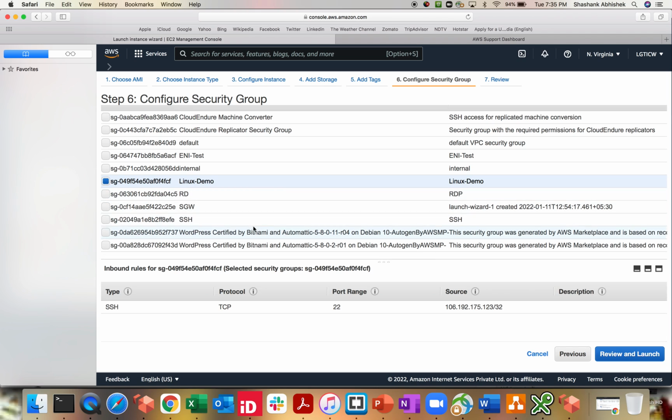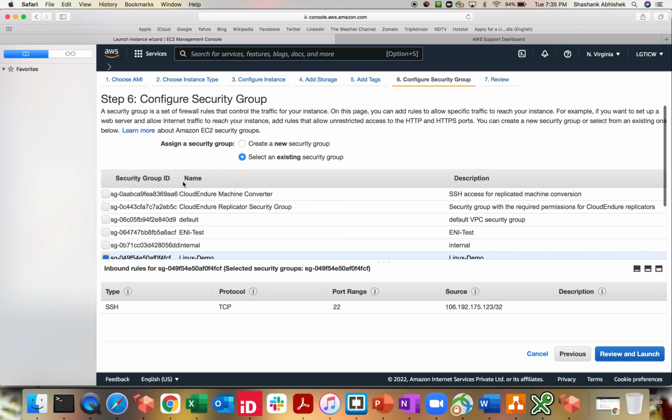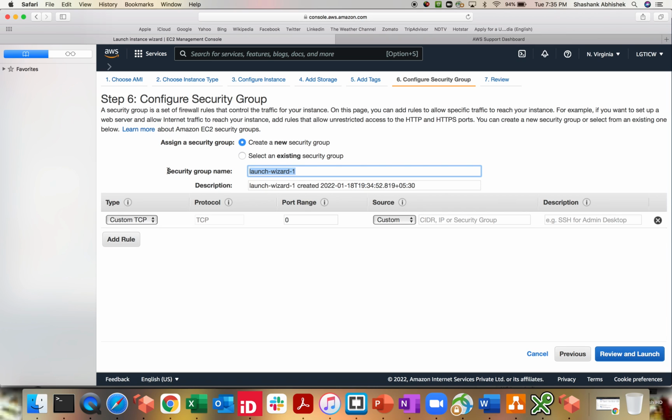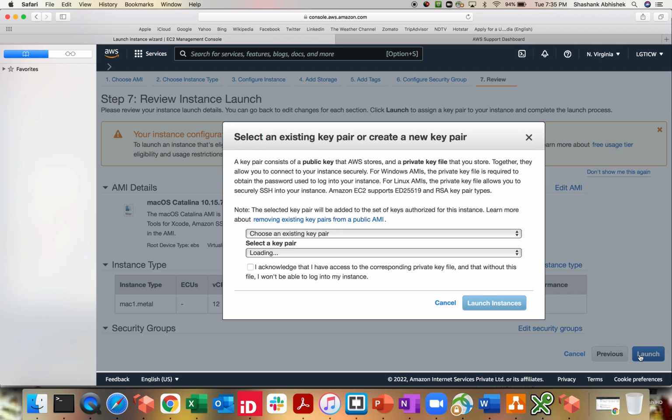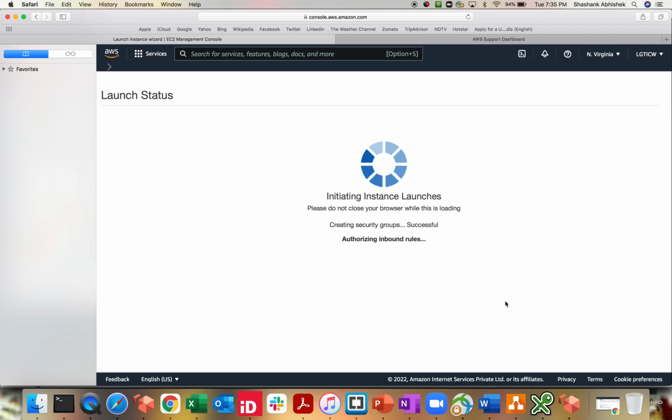Let me see. Okay, so you know what? Let's create a new one. mac-sg, and it has to be lowercase. Again, I follow that convention across my environment, so that's why. Port 22, I'm going to open this from my IP address. Review and launch, select your key, acknowledge, and click on launch instance.